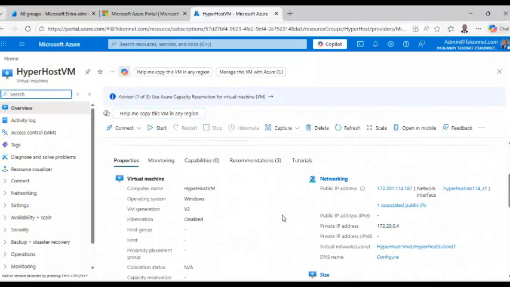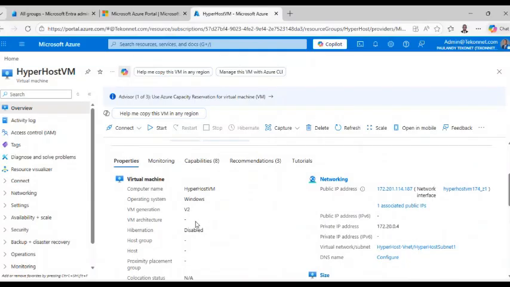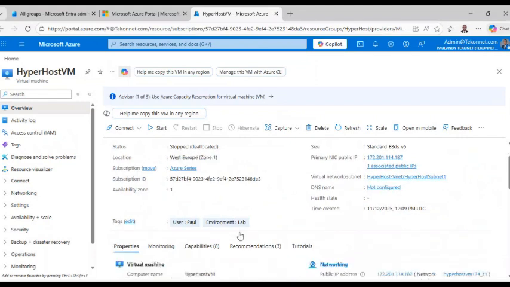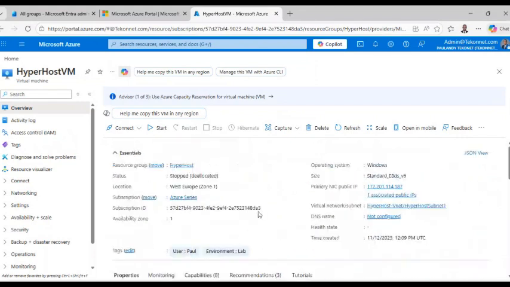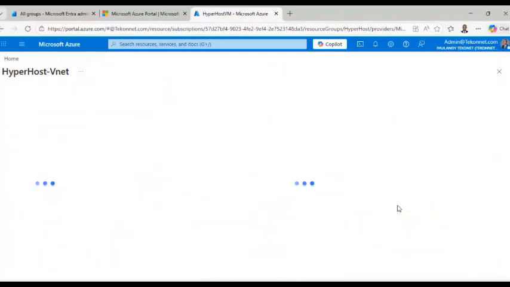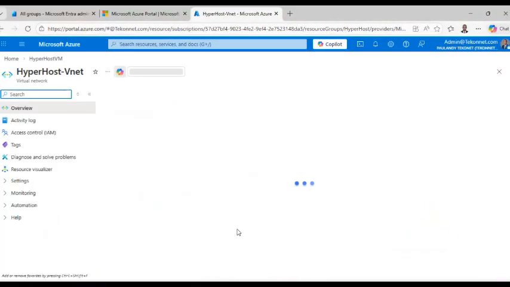Now, if you look at my virtual machine information, you see that the private IP address is 172.20.0.4, right? Now, if you come to the network itself, if you go to the virtual network that it is connected to, it is connected to this particular VNet. Let's just take it a step after the other.